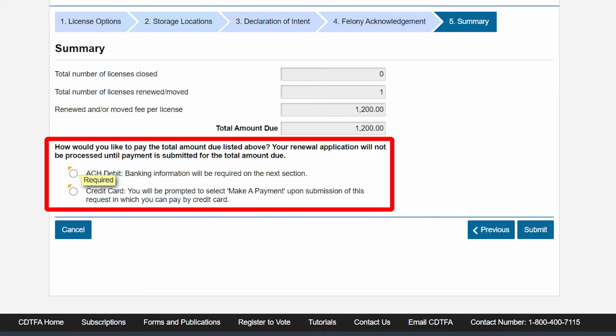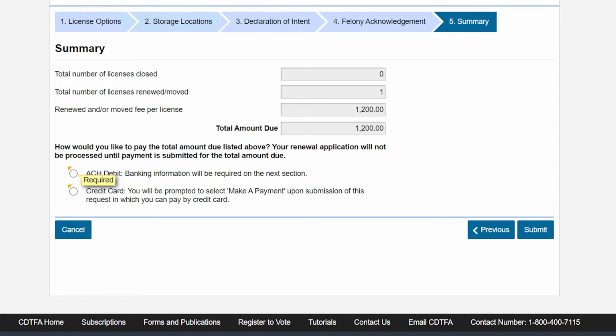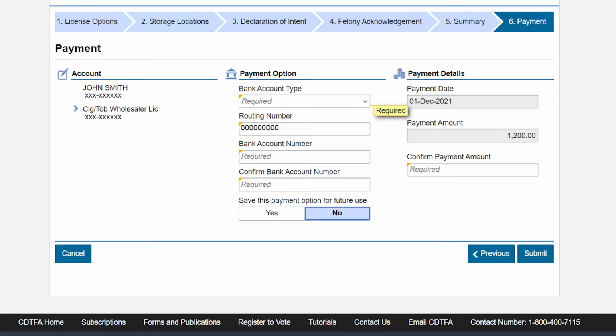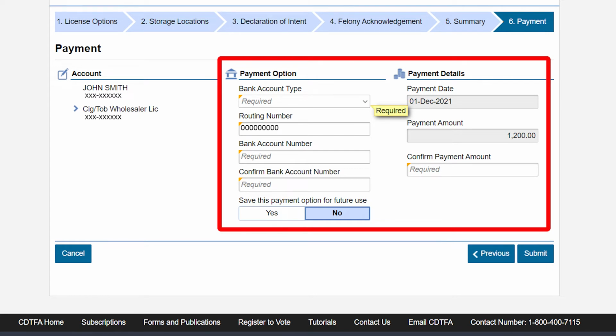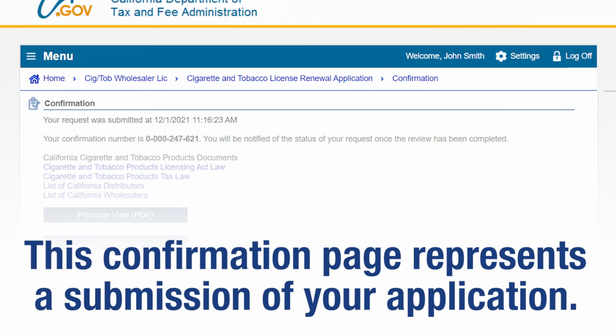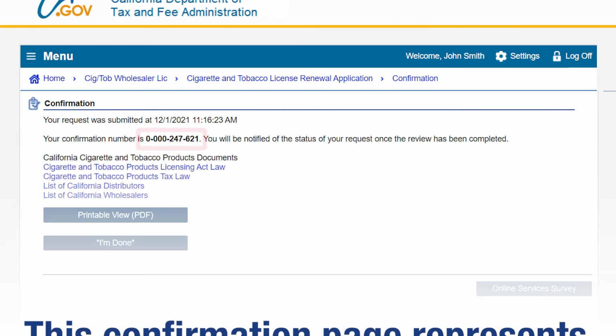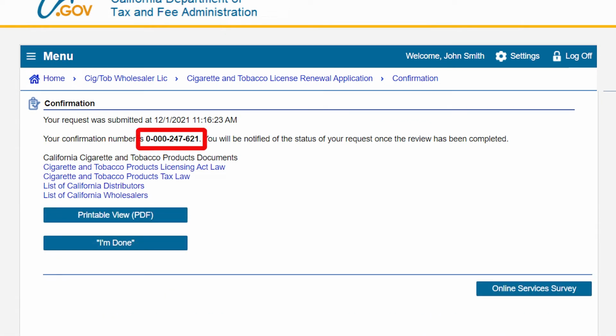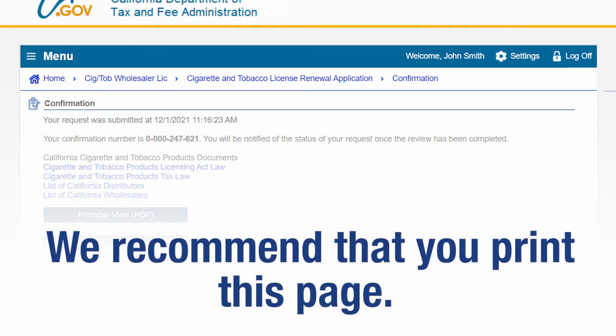Next, select how you would like to pay the total amount due. In this example, we will select ACH Debit. Click Next to continue. This brings us to the Payment page. Complete the required fields under the Payment option and Payment Details sections. When all required fields are completed, click Submit. This confirmation page represents a submission of your application. Please take note of your confirmation number. We recommend you print this page for future reference.